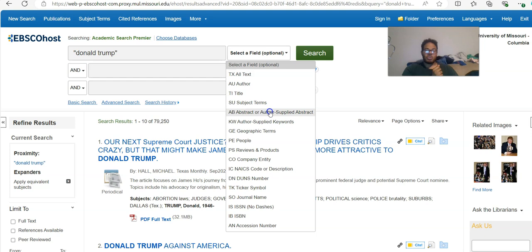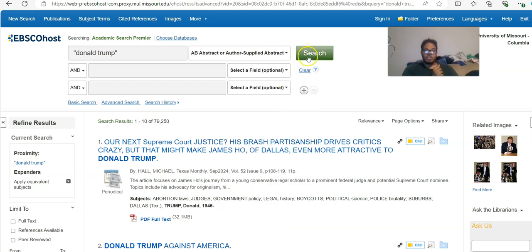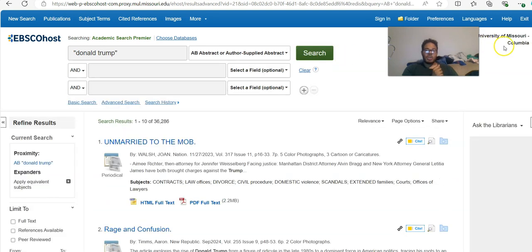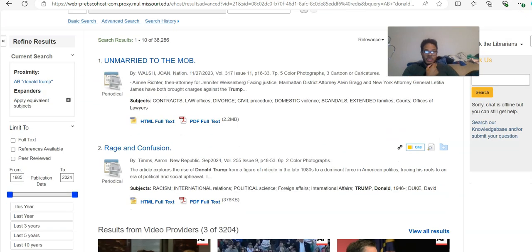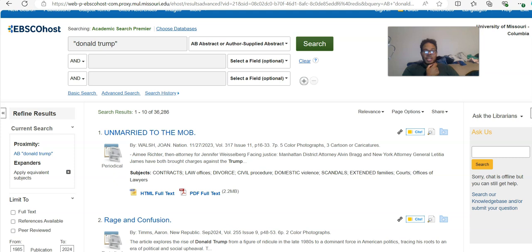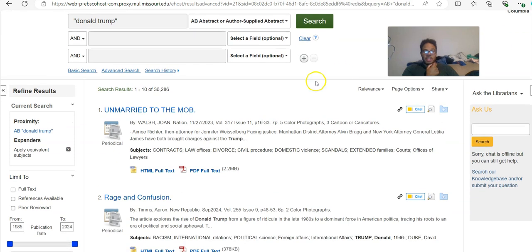So we could switch this from keyword or select a field to AB, which is abstract. And once we do this, yes, we go down from 79,000 things to 36,000 things. However, everything here mentions Donald Trump in that abstract.